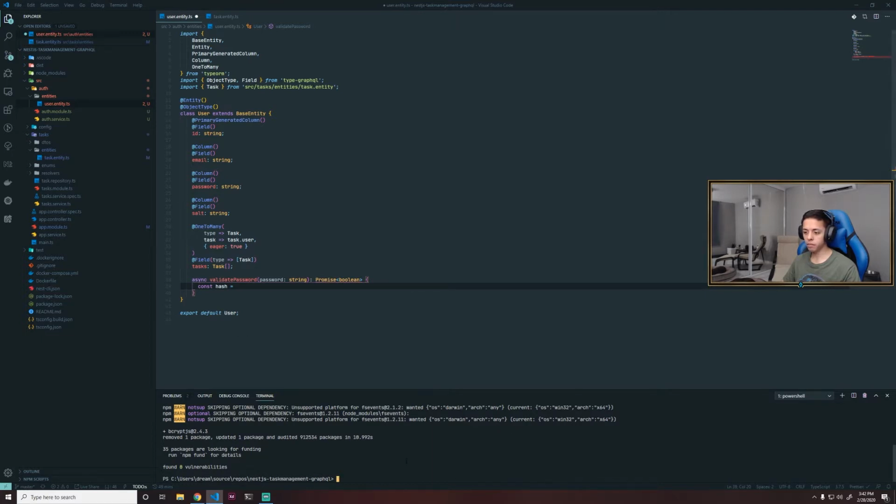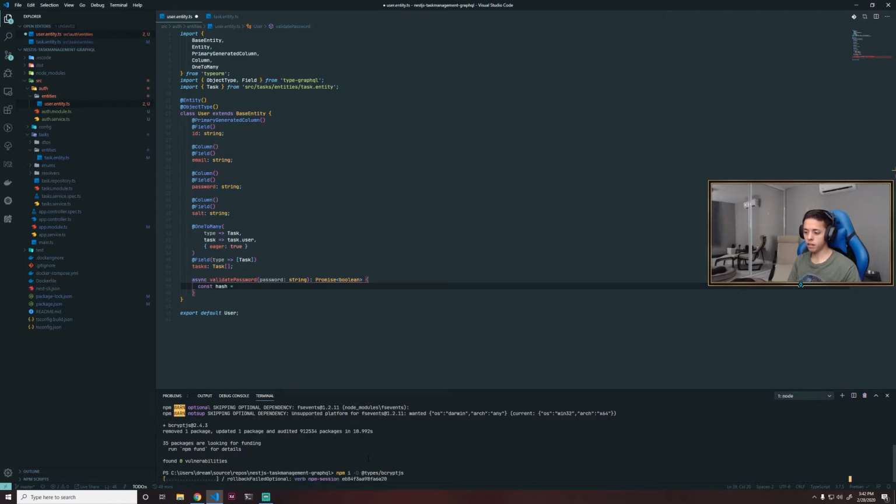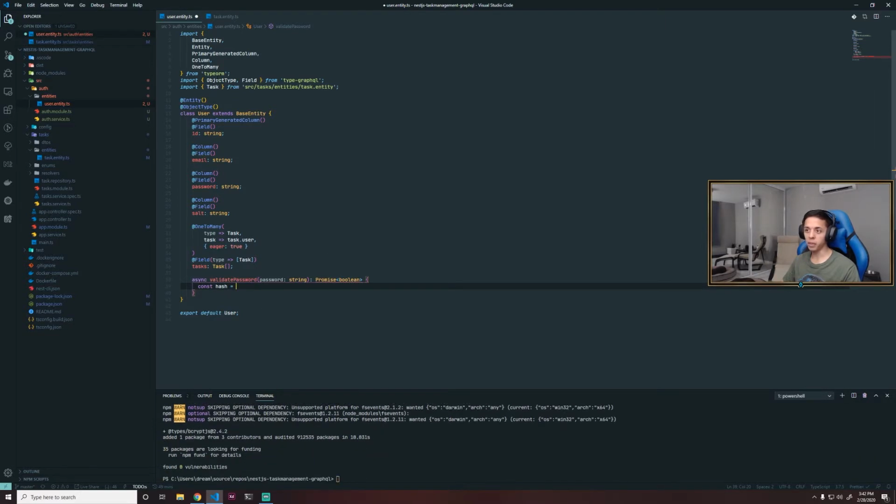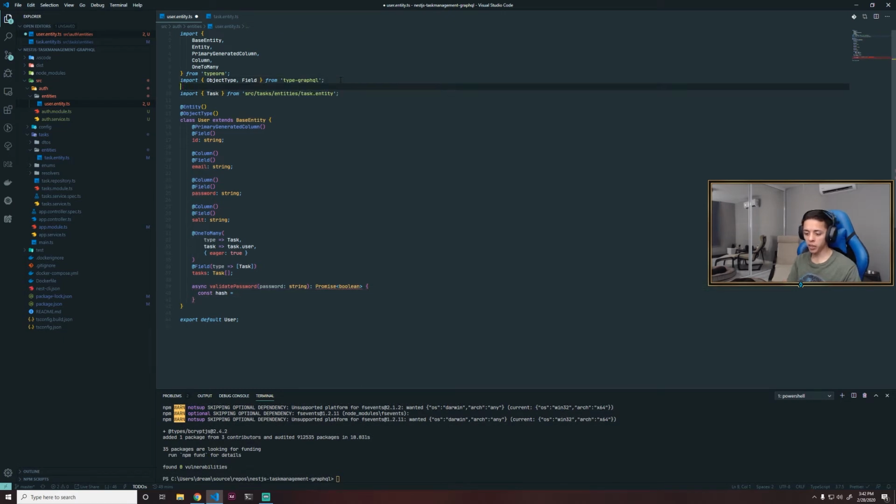Alright, so we're going to do npm i -D, because this is a dev dependency, and then types bcrypt.js. Right, cool. We're making progress here. That's just so when I import the library, it's actually going to give me autocomplete. You don't have to do it manually. Alright, so now we're going to do import star as bcrypt. I already know this because I've used bcrypt before. So you just import everything as bcrypt.